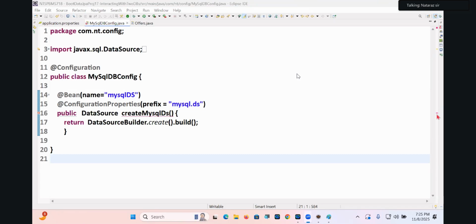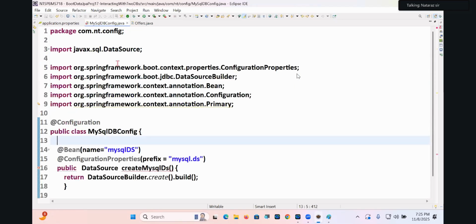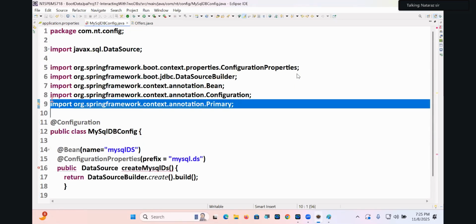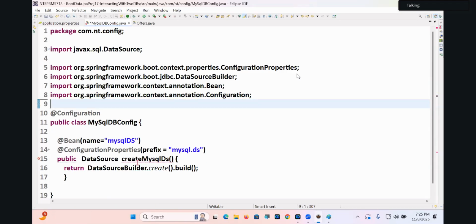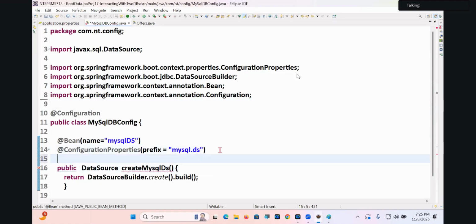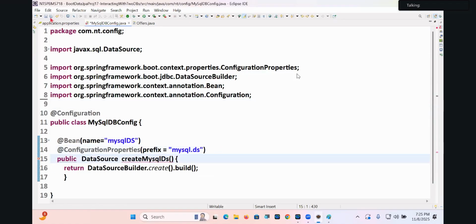No, I'm not. I'm surprised why it is giving error. There's no duplicate, boss. In config package, how come it has become duplicate? Let me look at the import statements. Sometimes one enter key, it will take the things freshly.